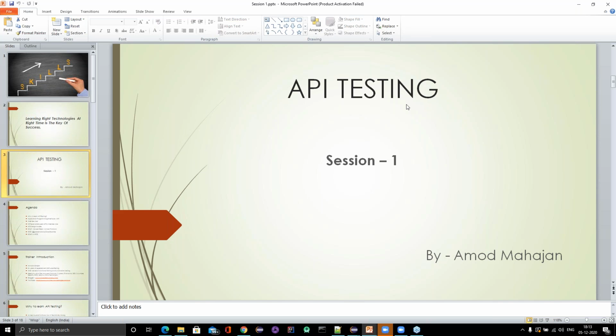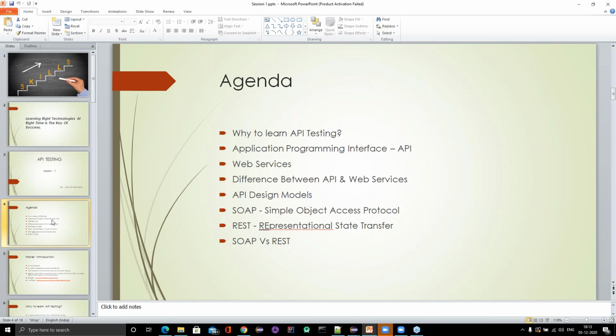So this will be the first demo session of API testing, or officially the first class of API testing as well. Okay, so we have some agenda. In the agenda, we are focusing on why to learn API testing, and then what is API, what are web services, and the difference between those, because this is a very frequently asked question: what is the difference between API and web services. Then API design models: SOAP, Simple Object Access Protocol, Representational State Transfer (REST), and SOAP versus REST. So these are just the agenda of the day, and I will try to cover as much as possible today.